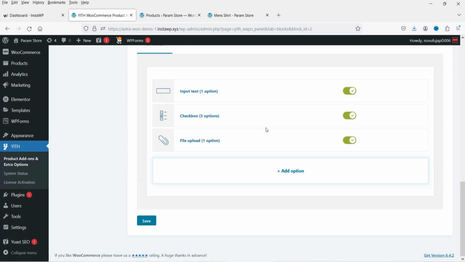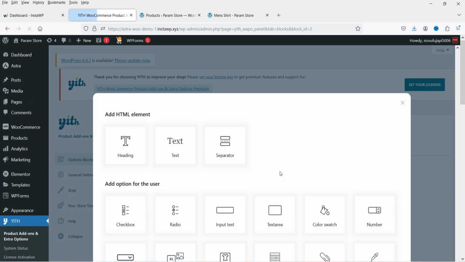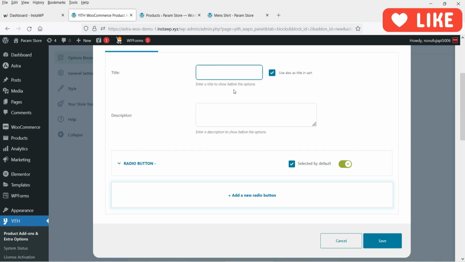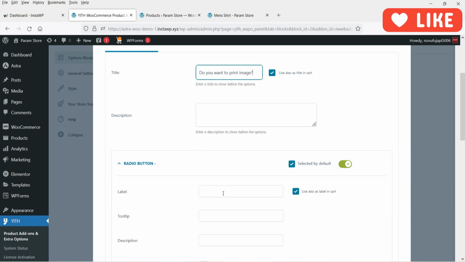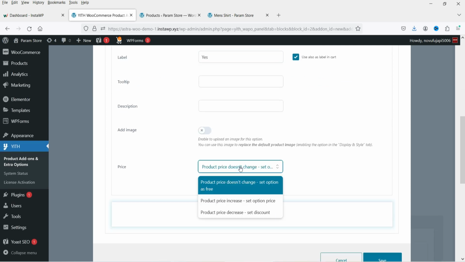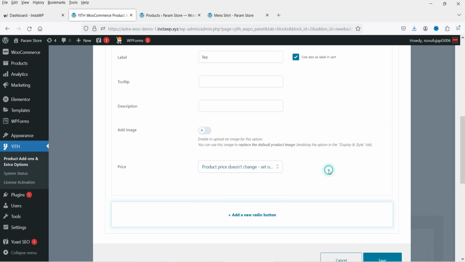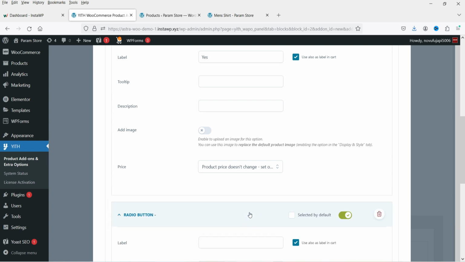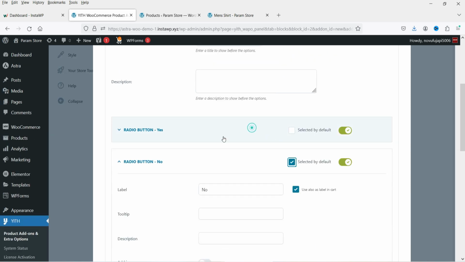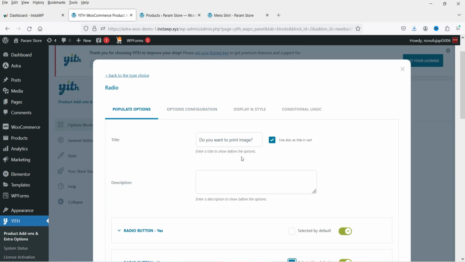Now let's go back and we will use some conditional logic here. Let's add another option here and select a radio button. I'm going to ask them a question. Do you want to print the image? And the options will be yes or no. So let's select the first option, yes. And when they say yes, I'm not going to make any changes to the price. This is just a question. And the second button will be no. And this will be selected by default. All right, so we have got two buttons here, yes and no, and this is the question.